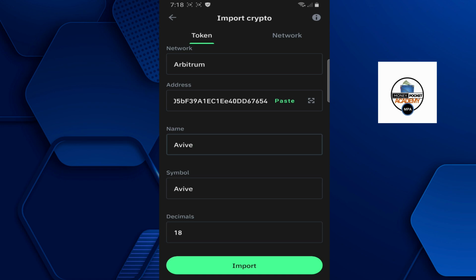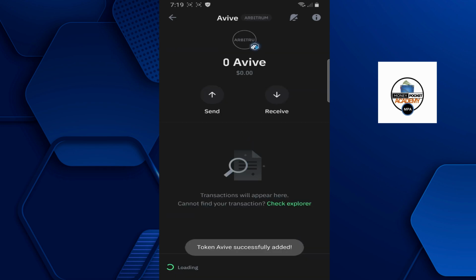You can see it has filled the remaining fields for me. Where you have the symbol, the name and the decimal, it has done the filling for me. So all I need to do is click on the import button down here. All right, so just make sure you click on import. After clicking on import, it has been able to import my Avive over here.